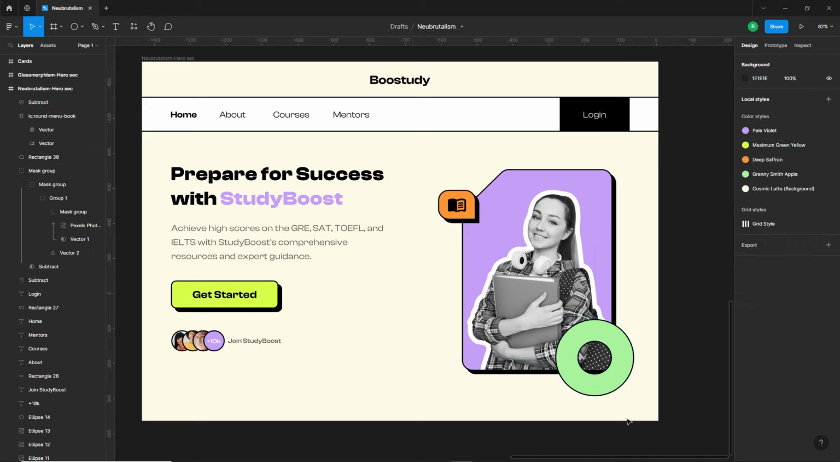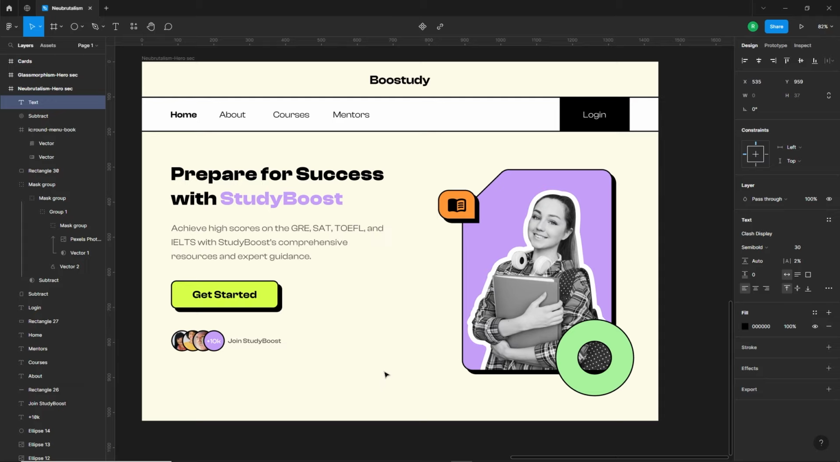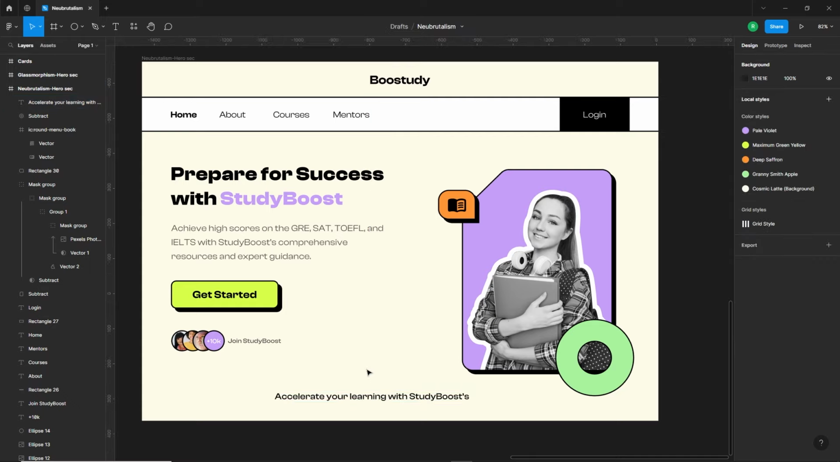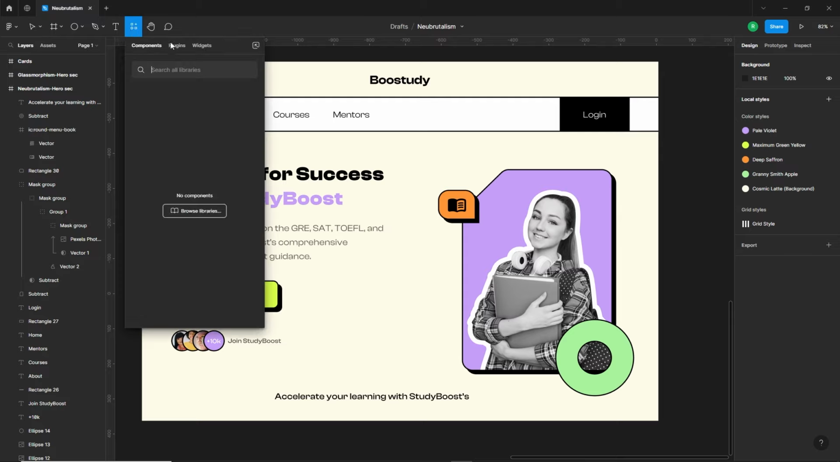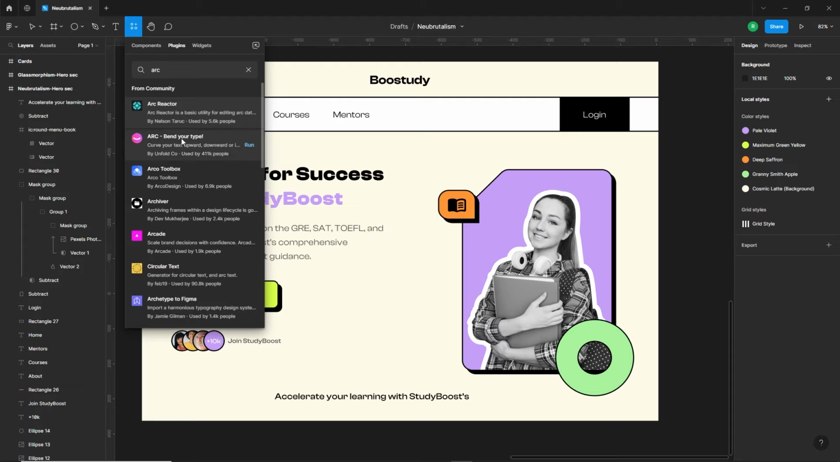The next thing is that I want to add some text inside the circle, but round it or bend it like this. So I will select the text tool and write some random text like "accelerate your learning with study boosts". It should be regular and 25 pixels. But I think it is too thin. Medium is fine. Then open the plugin tab and search for a plugin called Arc, this one, and run.